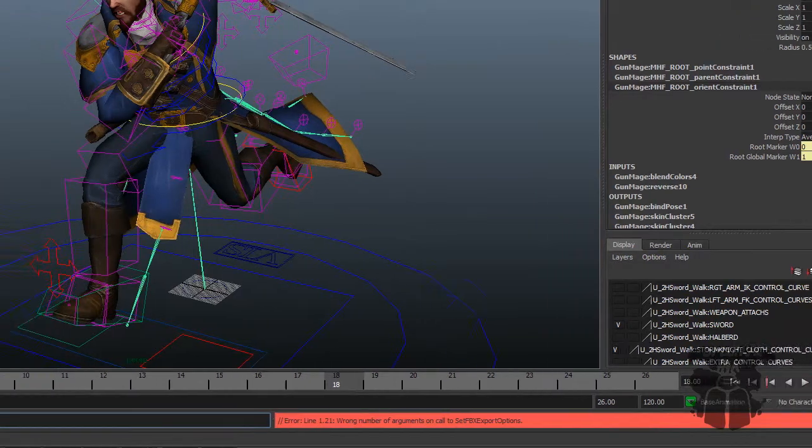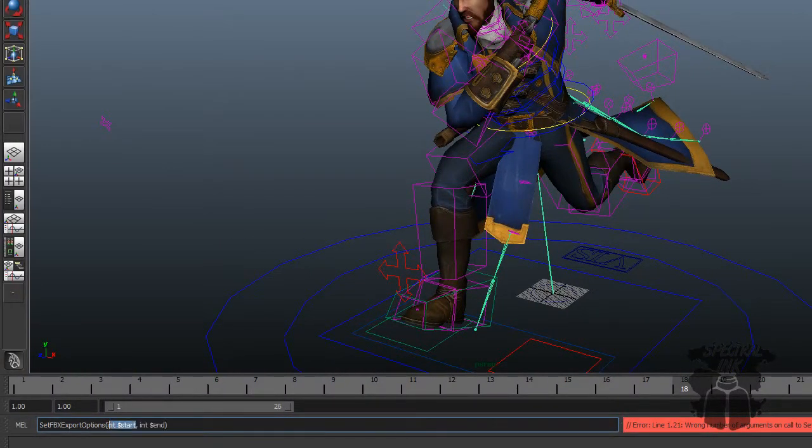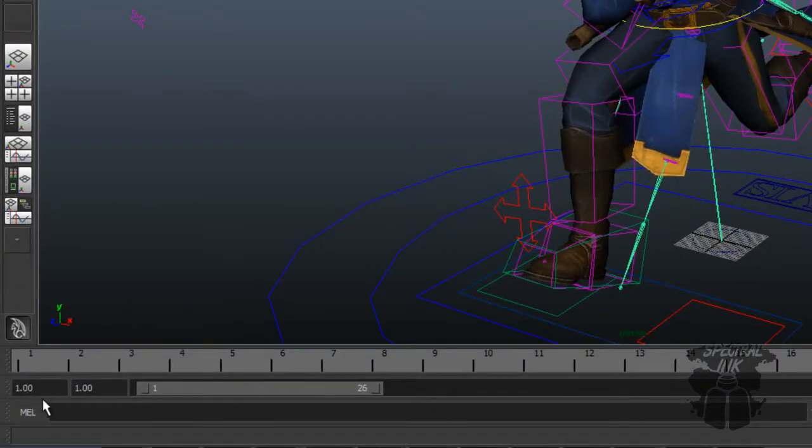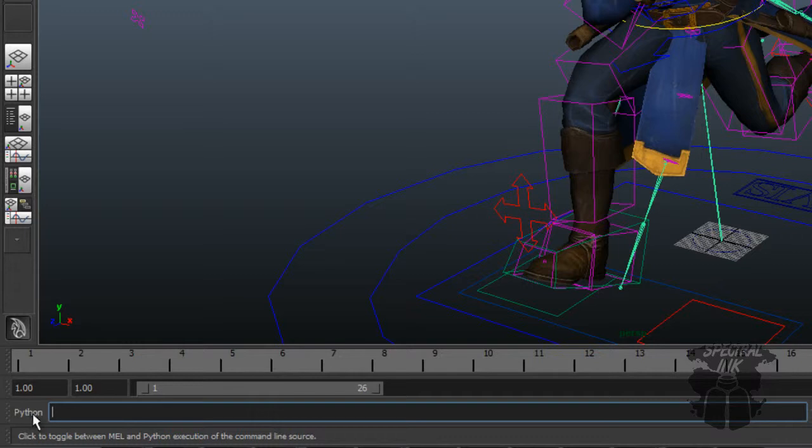So if I give it the right parameters, which, again, it takes two integers, one for a start and one for an end. That actually should be floats, but that's all right. We'll deal with that. So we'll give it 1 and 26. And again, it doesn't really output anything to the screen, so it's hard to tell that it worked, but we didn't get any error messages. Okay, so that's mel. Mel's easy. Python is a little bit more tricky. So let's click it over here and switch it to Python.